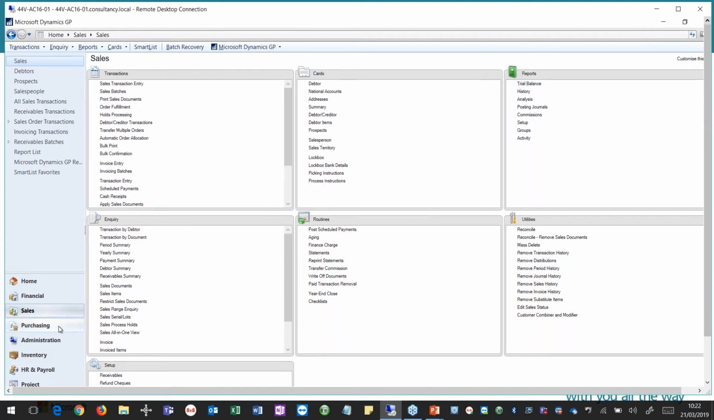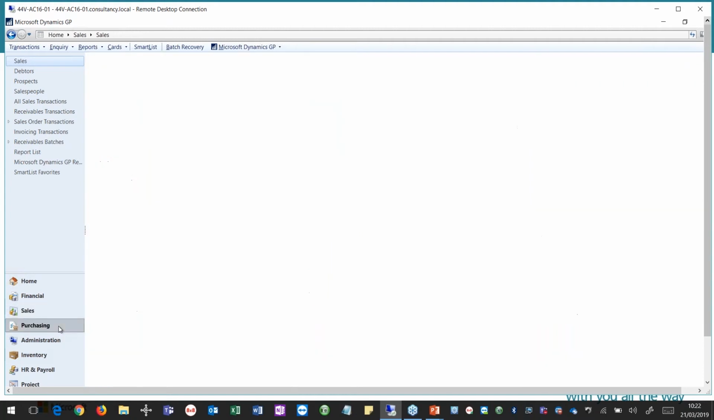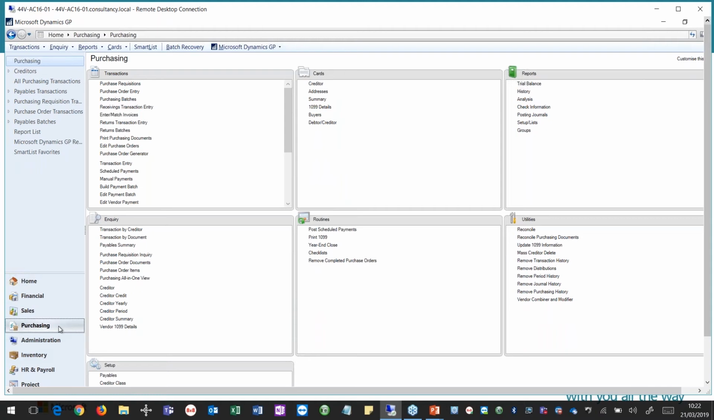Again, moving forward to the purchase ledger now. So that's it for the sales ledger, quite nice and easy. Purchase ledger, similar kind of process. We've got a routine to do your year-end close.